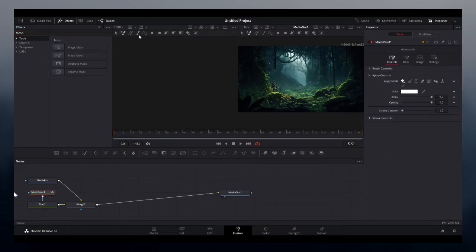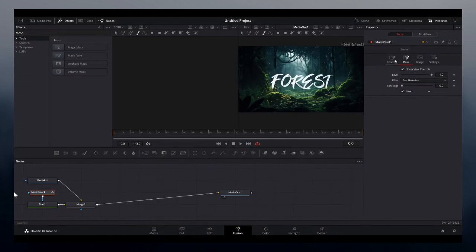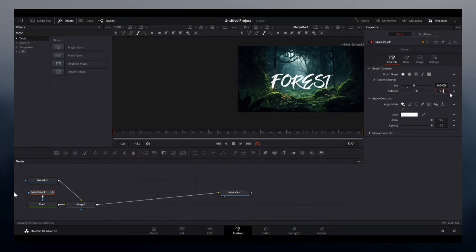Then click the stroke tool and check the invert option under the tools. Now adjust the brush size to slightly larger than your text and set its softness to 0.1. Then go to stroke controls and expand the stroke animation and select the write on.